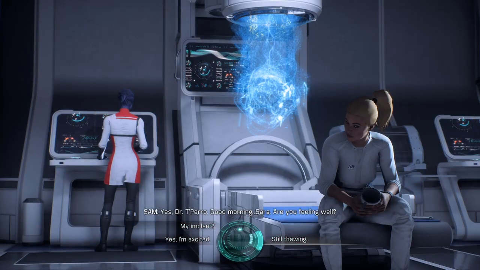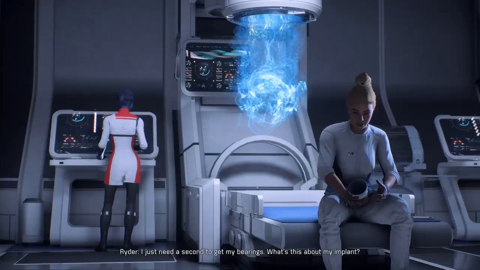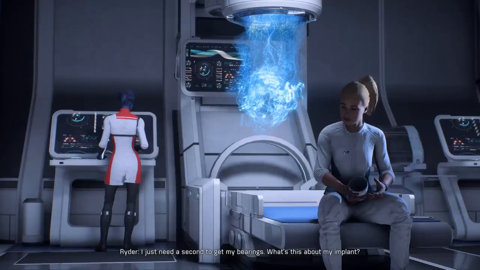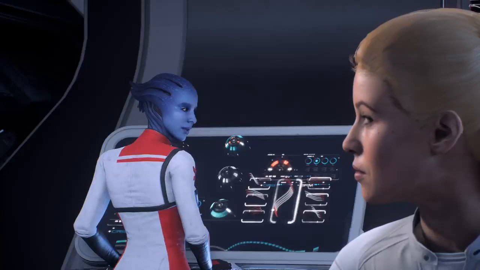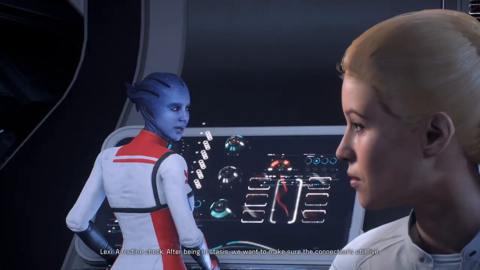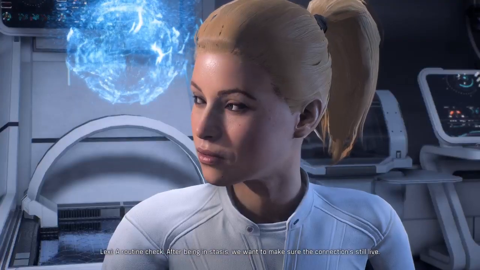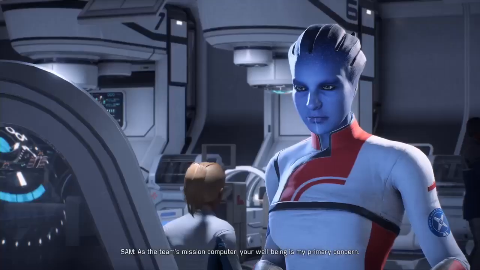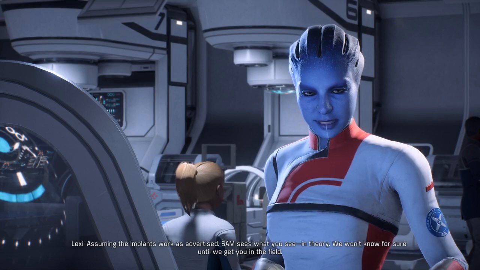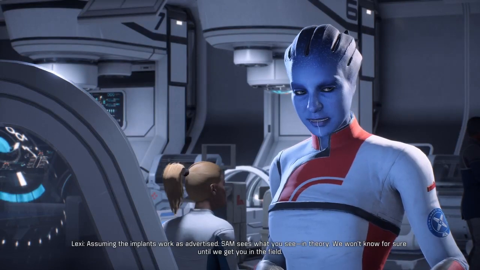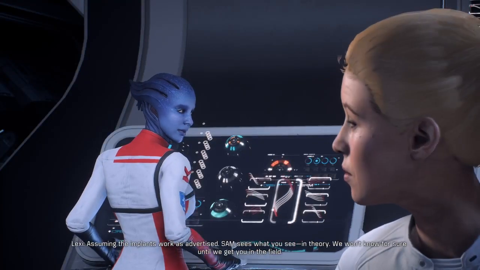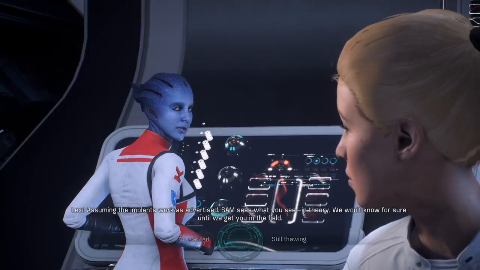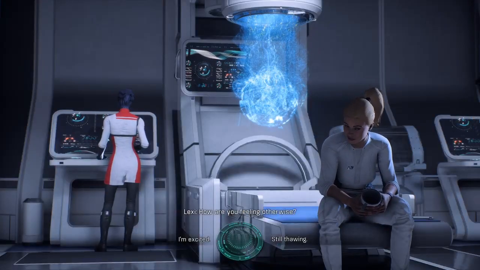Still sorry. Question first. I just need a second to get my bearings. What's this about my implant? A routine check. After being in stasis, we want to make sure the connection's still live. As the team's mission computer, your well-being is my primary concern. Assuming the implants work as advertised. Sam sees what you see, in theory. We won't know for sure until we get you in the field. How are you feeling otherwise?